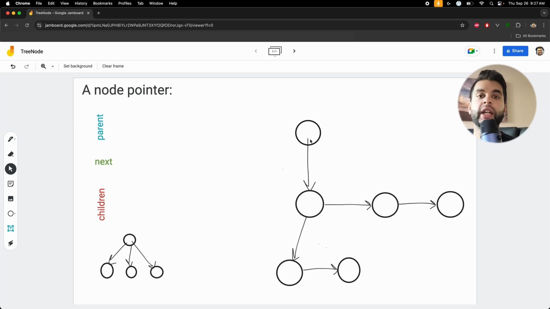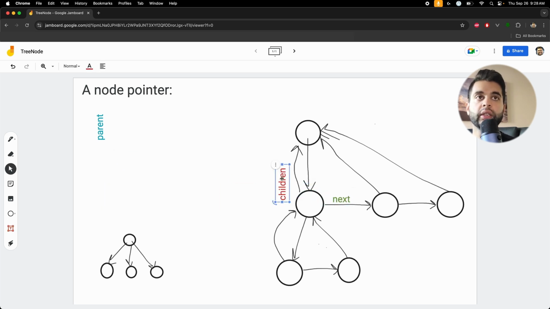I will also need parent pointers, so I can add a parent pointer to each of the nodes here. So this one's parent is this one here, and this one's parent is this one over there. The same with this one here. This child's parent is this one, and this child's parent is this one. And if I label them, I have next, children, and then parent here.